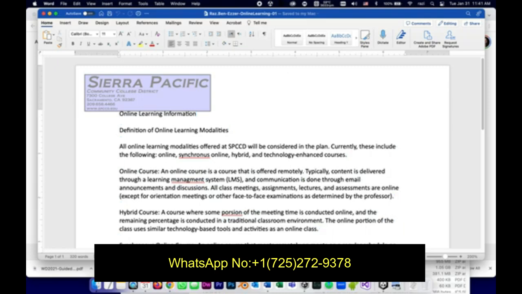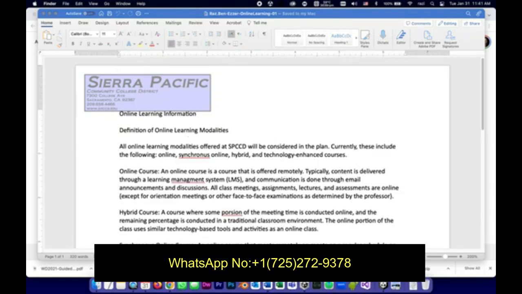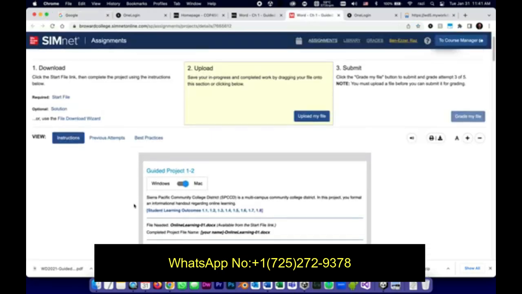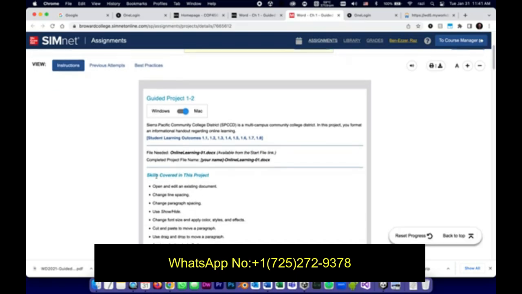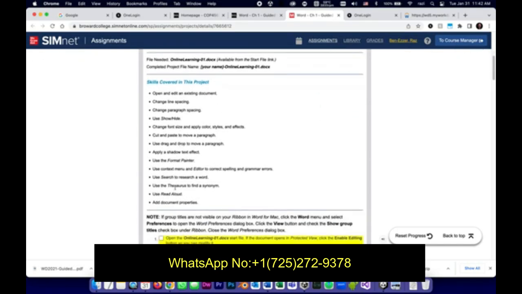At this point, I will switch back and forth. Let me clean up my screen between the instructions and the file itself. The one thing I'm going to remind everyone to do is to constantly save. So here are the instructions. I can do either Windows or Mac. I'm on a Mac, so I'm going to be most of the time on Mac. In certain places where Mac and Windows differ, I will switch to Windows and just go over what it would look like for Windows. So these are the skills covered in the project, and the actual instructions start here.